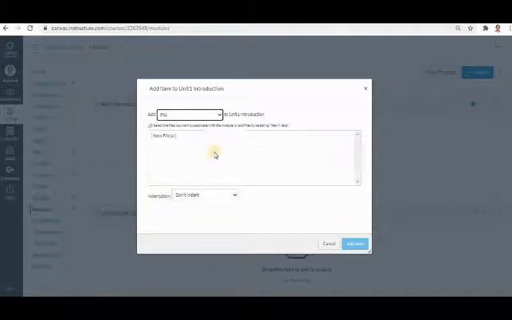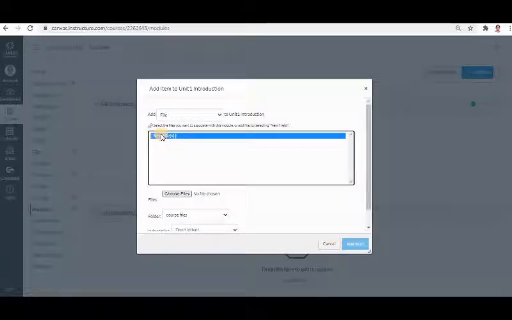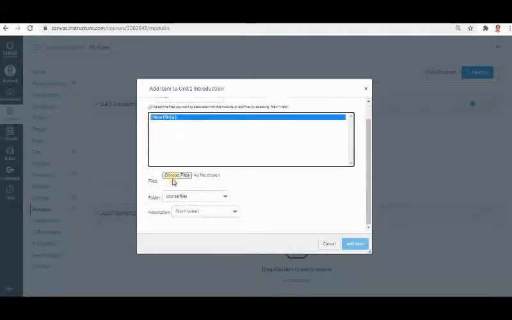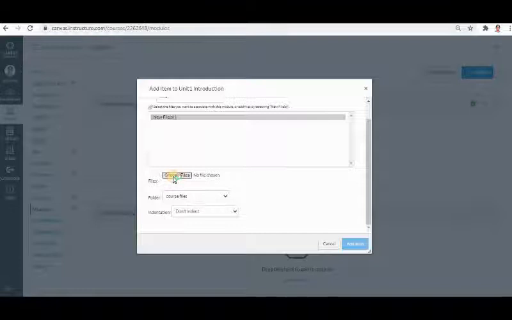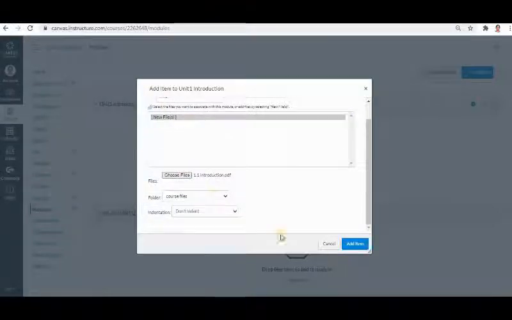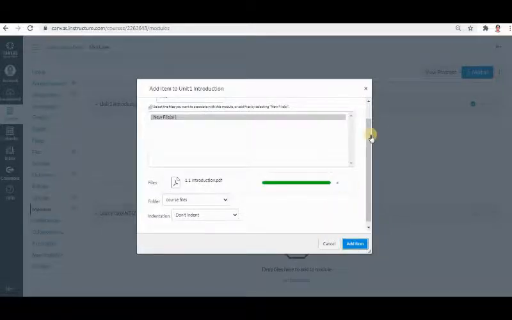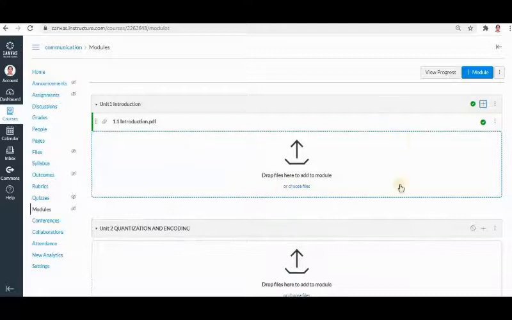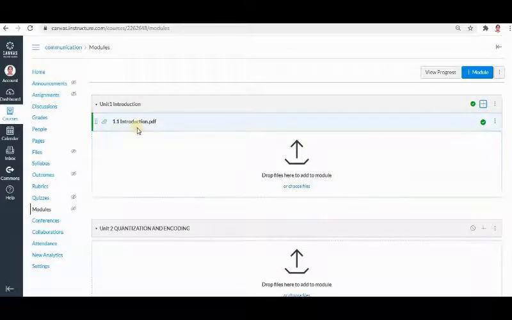Click File, New Files, choose File. This file will be uploaded from your system. If you have a page 1.1 introduction, then open it. Add item. So now this item will be ready. This is the 1.1 introduction PDF.